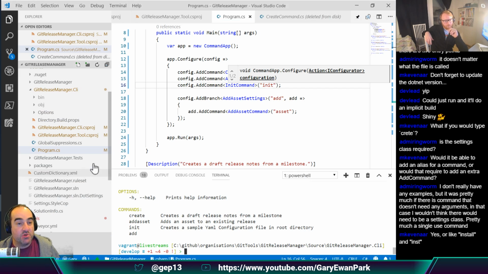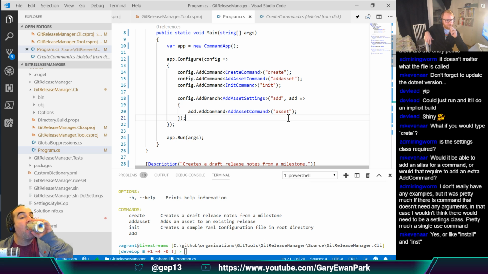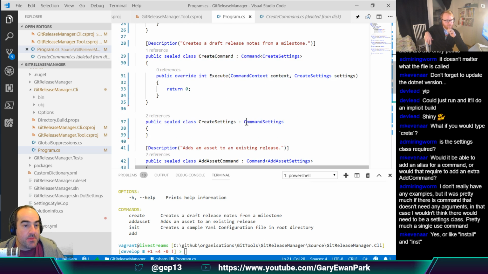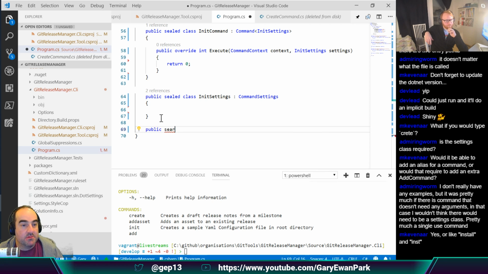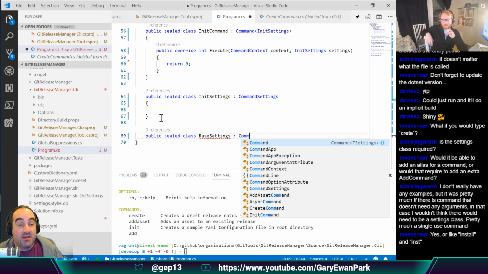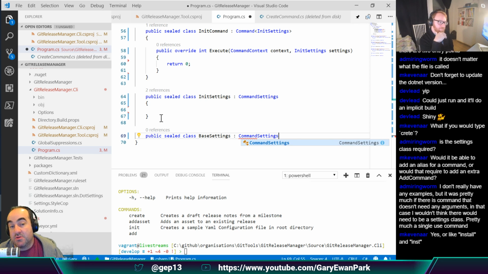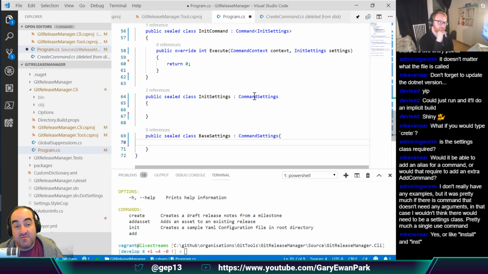So what do we do next then? Let's create a shared base class for the settings. Okay. So public sealed class base settings. Yeah. And does that come from command settings as well? Yeah. So that one will come from command settings, and then we will change init settings to come from base settings. Correct. Okay. So then we've got base settings. Oh. Can't derive from a sealed, so that one wants to be abstract then, correct? Yeah, it needs to be abstract.